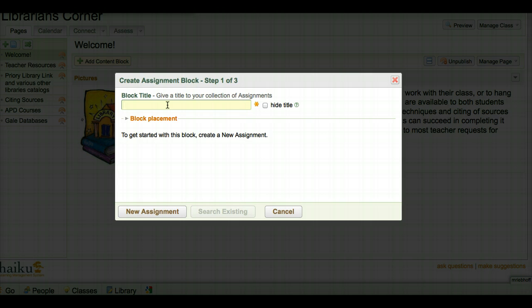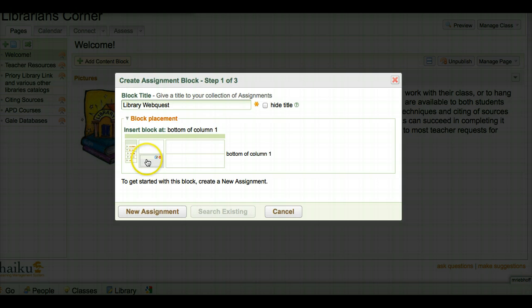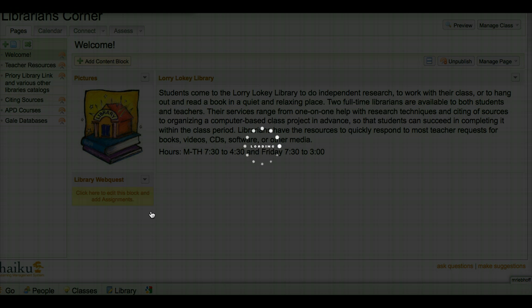So it's going to ask me if I want to give my block a title. So I'm actually going to put in library web quest. And I'm going to put my block placement. This is down at the bottom, which is fine. And I'm going to click my new assignment button.